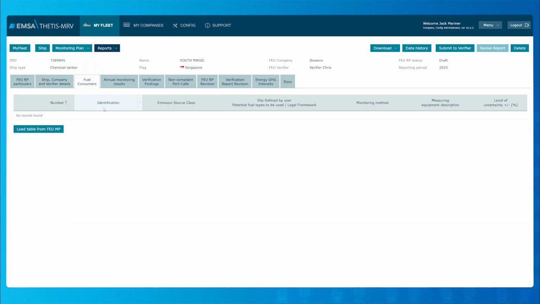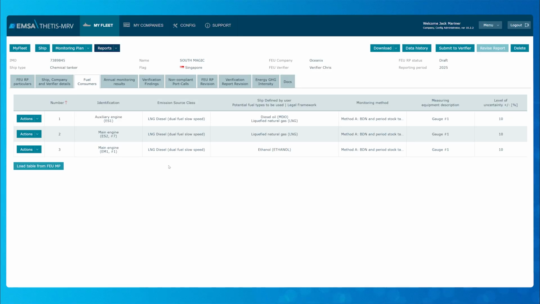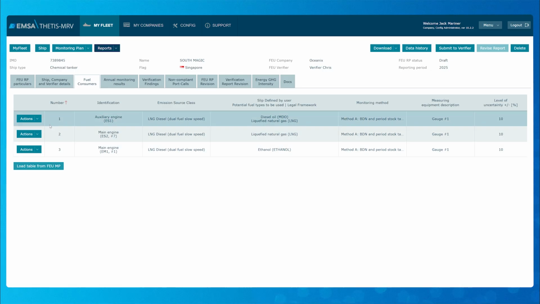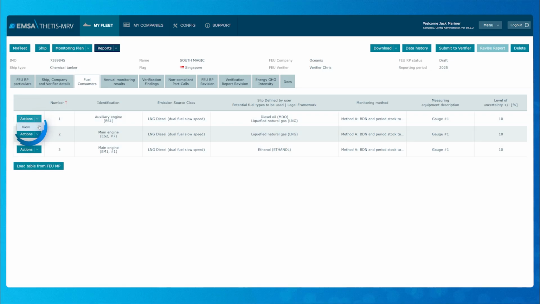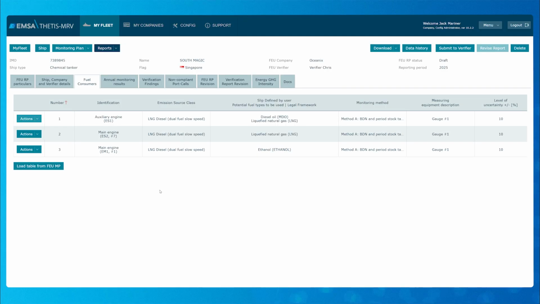On Fuel Consumers tab, by clicking the button Load Table from FuelEU MP, you can populate the table from the FuelEU monitoring plan. For each record in this table, you can click Actions, View, to display a window with details of the chosen fuel consumer. Note that this information is loaded from the FuelEU monitoring plan, and therefore, in case any corrections are needed, changes should be performed in the monitoring plan.